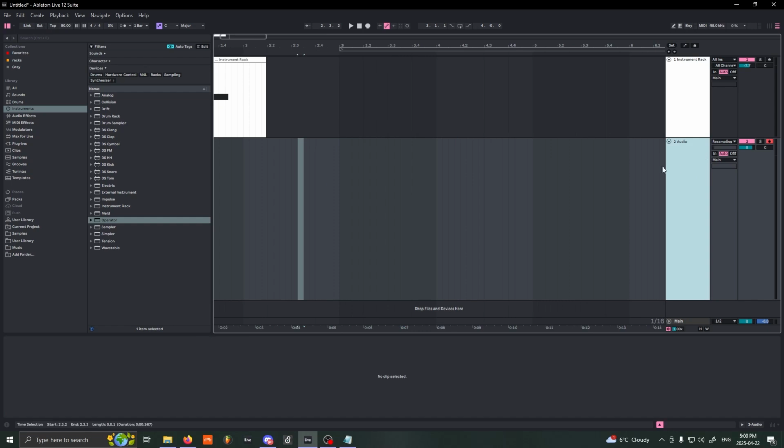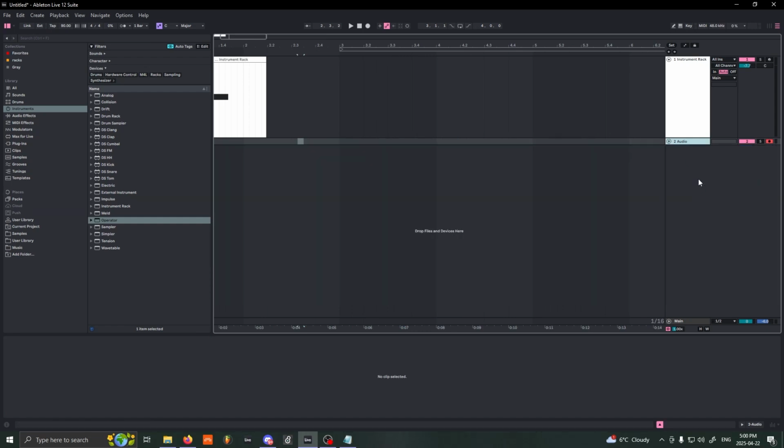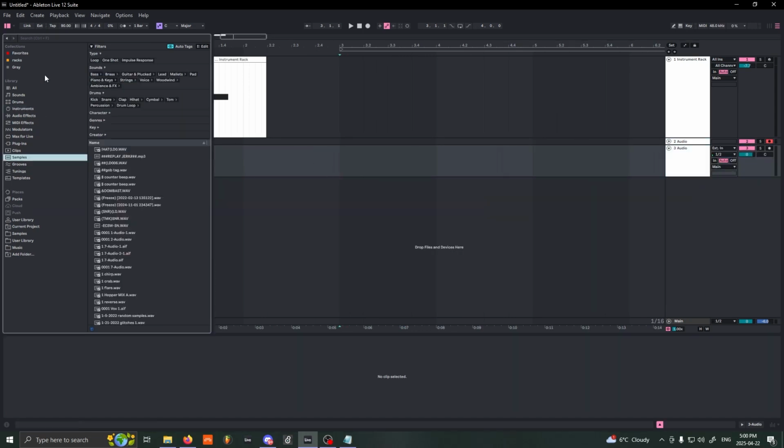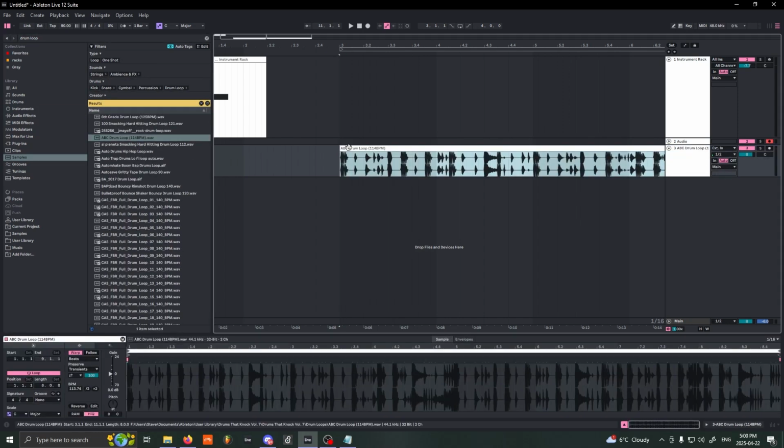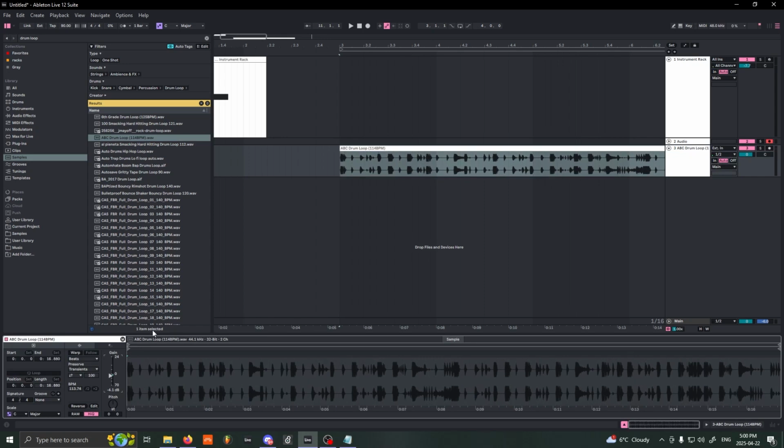Now, where panning comes into effect is when you have a sample. Let's say you pull up a drum loop or something, the same drum loop that I used here.